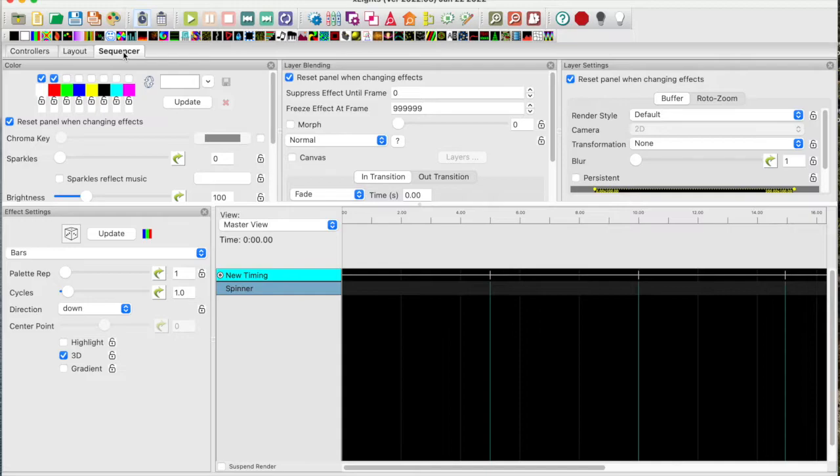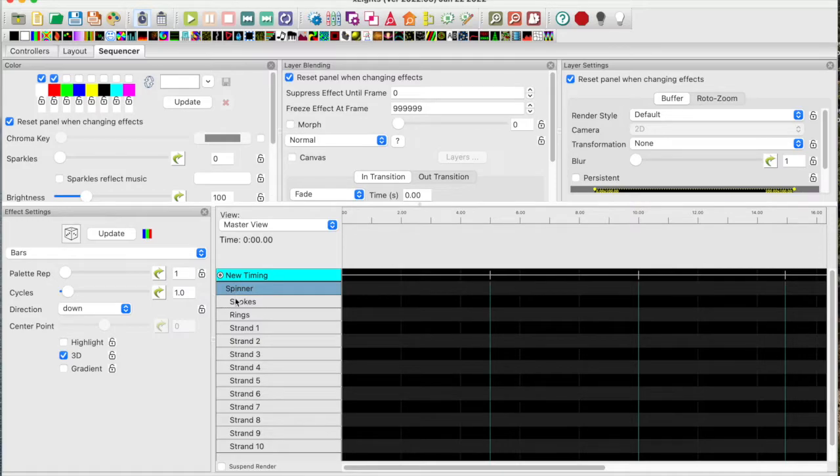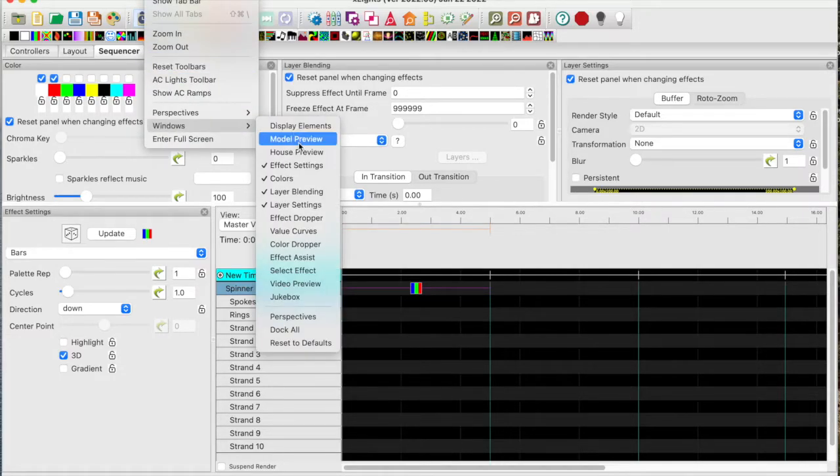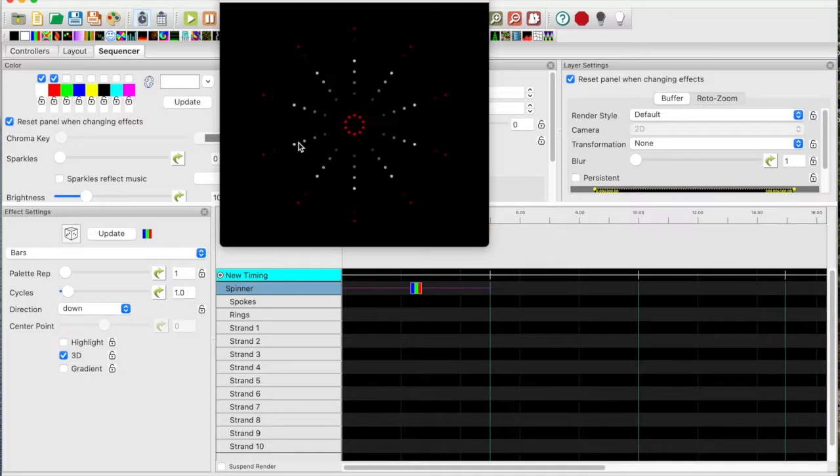I've already created a 30-second sequence with timing marks every 5 seconds, as you can see here. I'm going to drop the bars effect onto the spinner, but first expand the spinner to see the spokes and rings submodel, then drop on a bars effect. Next, let's open up the model preview window so we can see what the effect looks like on the spinner. And it'll look something like this.